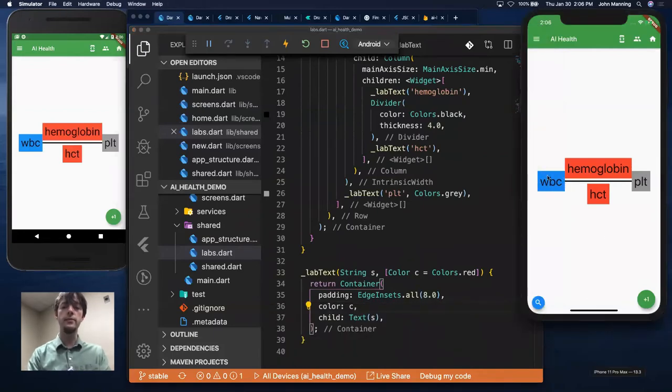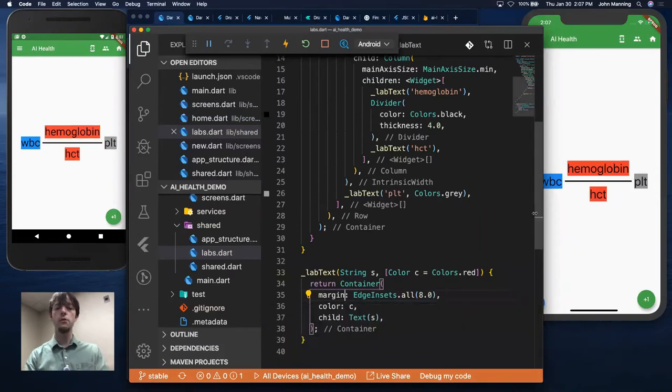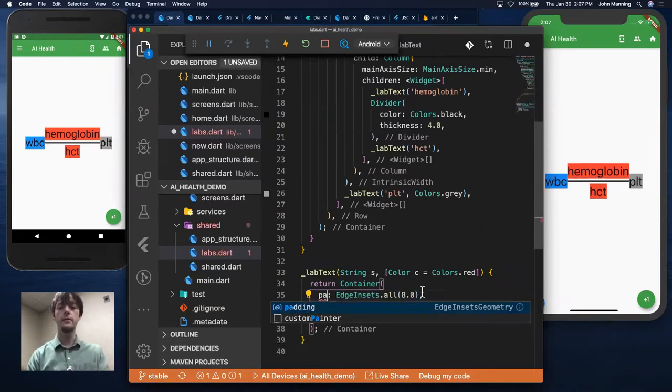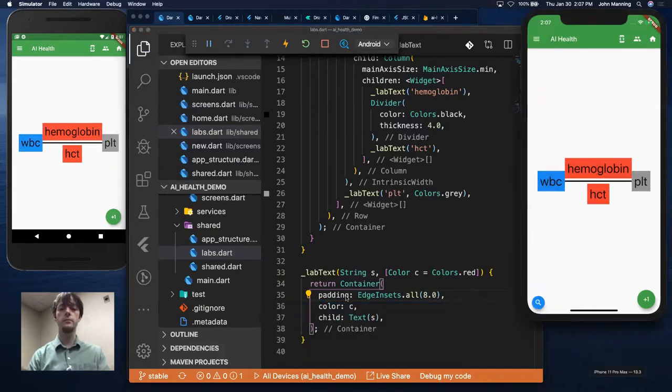Padding is on the inside of this container. Margins would be on the outside. Let me just make sure. Yeah, so margins would be on this outside. And if I had this off, everything is going to squish back together. So I'm just going to keep this padding. Hit save. You've got a little bit of space here, here, here.